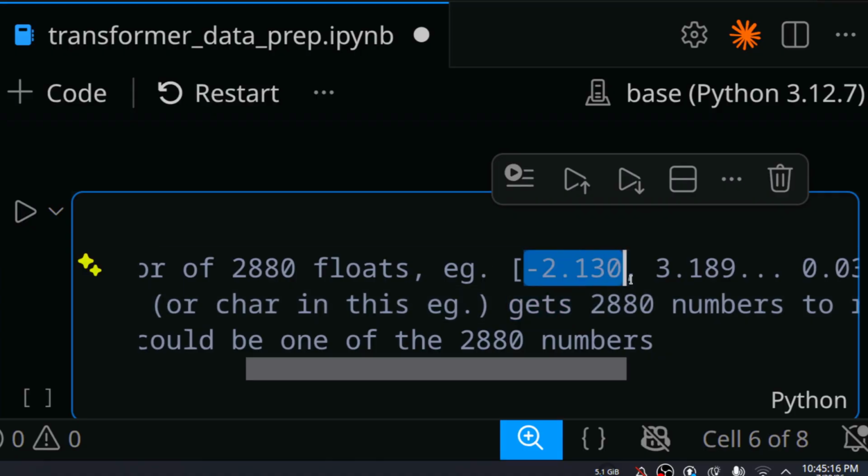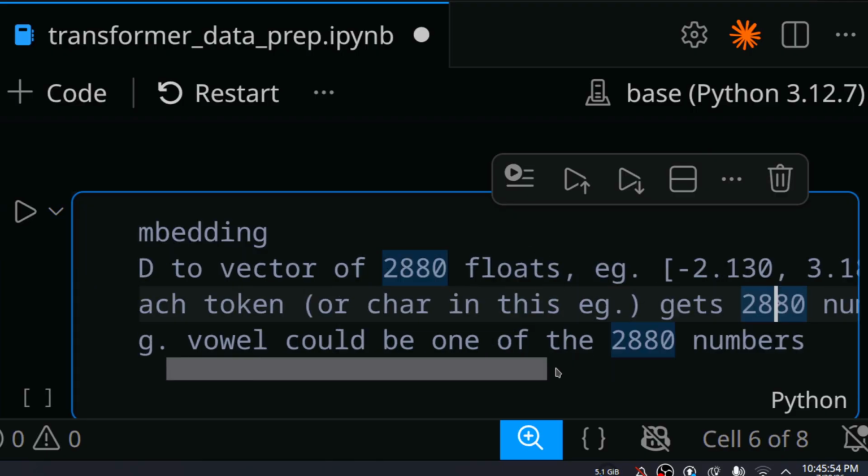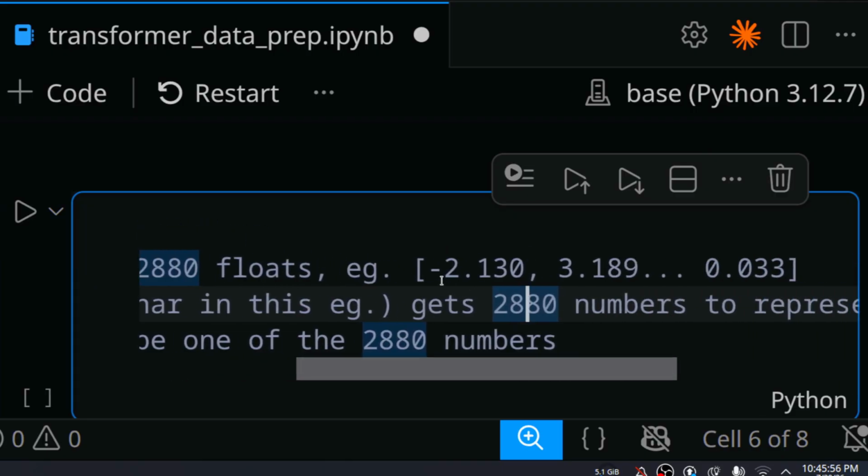For example, the first part could mean how much of a vowel it is. If it's a high number, then that would indicate it's close to a vowel. Such as the letter A would have a really high number, but the letter Y would have a decently high number, because A, E, I, O, U, and sometimes Y. So just say the letter E has 2,880 numbers, sort of like this, representing it. And each of these things represents part of the meaning of E.